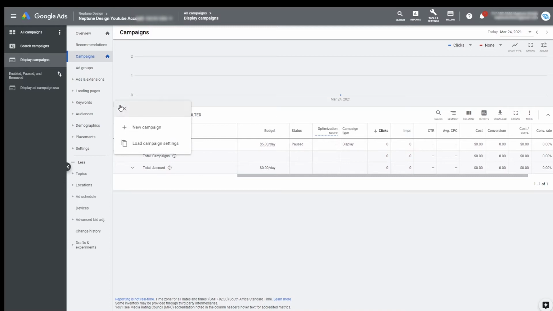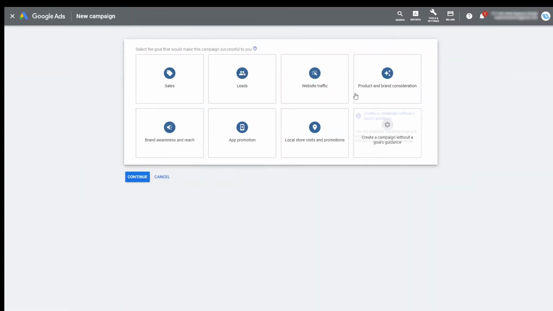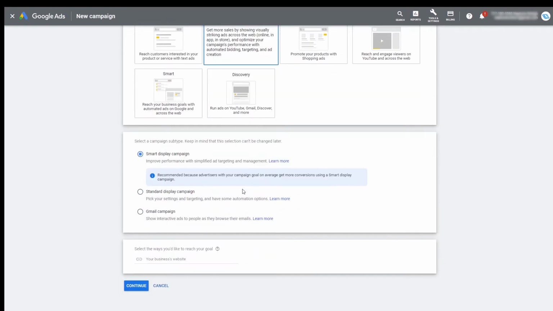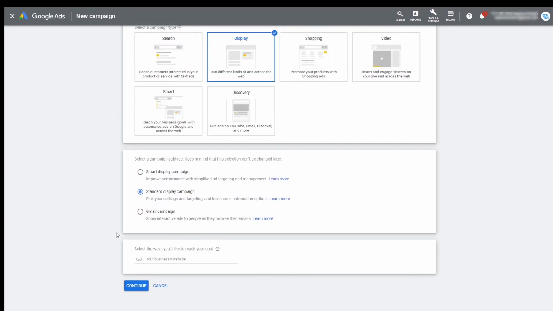So I'm going to click on this little blue circle and I'm going to say new campaigns. It's going to ask me to choose my goal. Now, depending on what goal you're trying to achieve, that's usually going to be where you would go to. But I'm just going to say sales. That's because most people are just going to go for sales or leads. Next thing you're going to do is select display campaigns. The next thing I'm going to do is pick a standard display campaign because it gives me more control. Then I'm going to put in my business website, neptunedesign.co.za. Okay. Once done, I'm going to click continue.